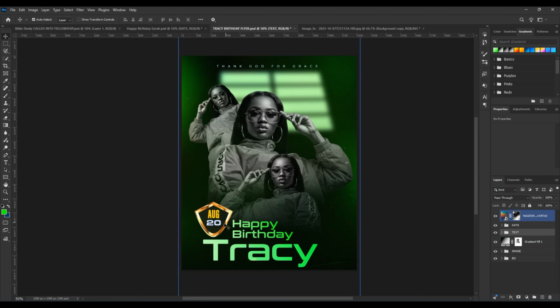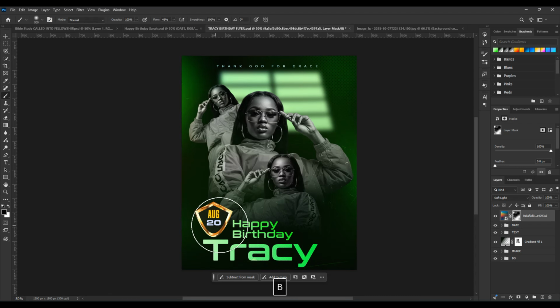One thing we'll do last now is that pick up your brush tool. Okay, we blend this place so that it will be more visible, this very place here, because this overlay layer here is covering the dates. You brush it off so that it can be more visible. And this part here.